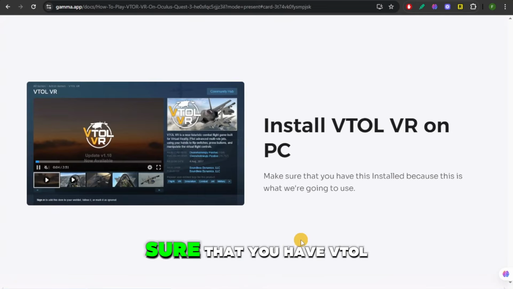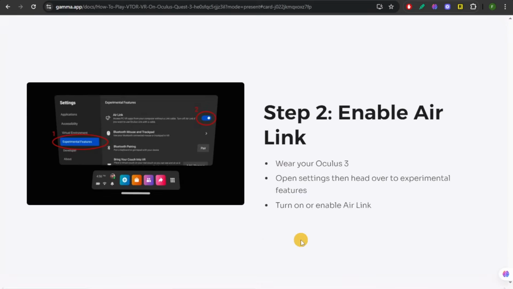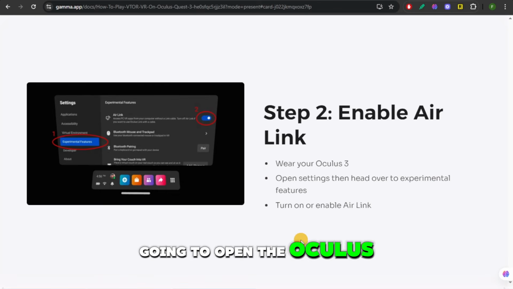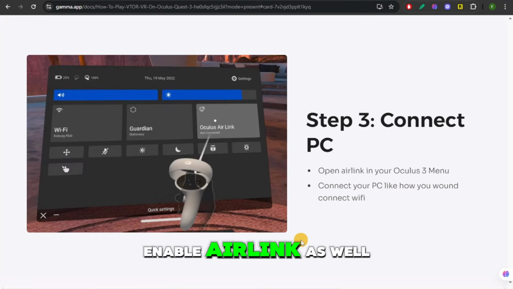First, you're going to make sure that you have VTOL VR installed on your gaming PC through Steam. Next, you're going to put on your Quest 3, and then you're going to head over to Settings and then System and enable Air Link under the experimental or beta options. Now on your PC, you're going to open the Oculus app, and then you're going to enable Air Link as well and make sure that both your headset and PC are on the same strong Wi-Fi network.